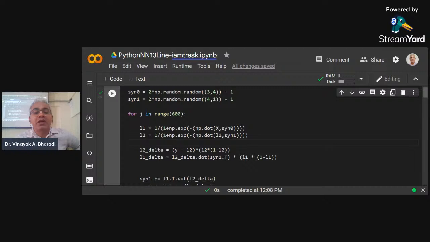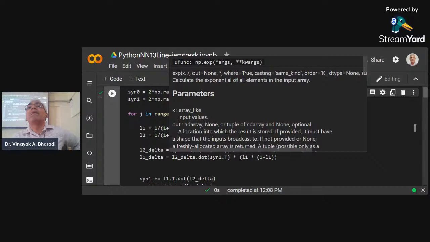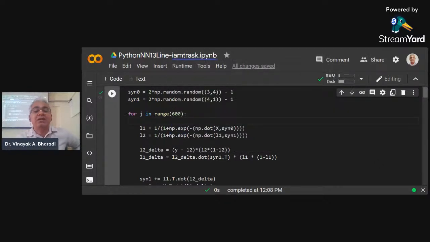And then what you can see here is np.exp. What is the meaning of np.exp? 1 divided by 1 plus, so that is the sigmoid function, the summation of all that. I will come back to the slide and show you that, so we understand what we are doing here.